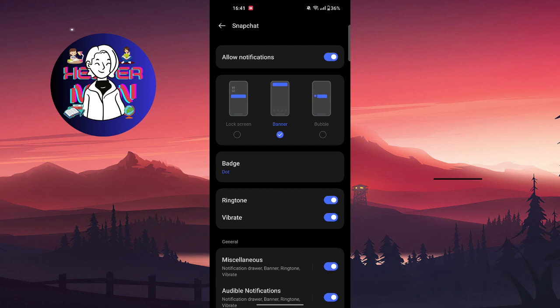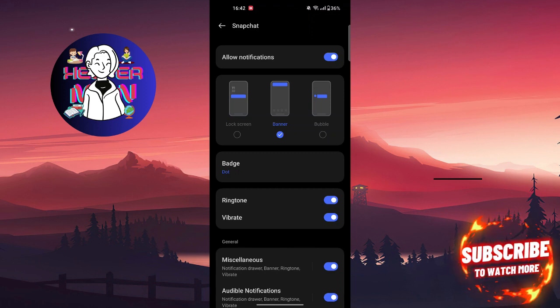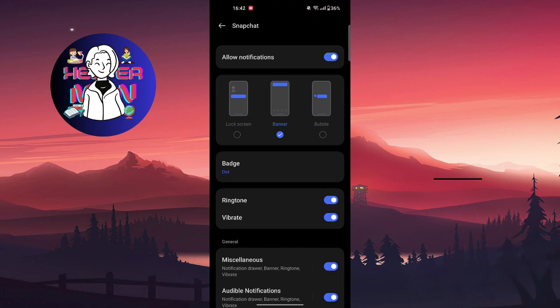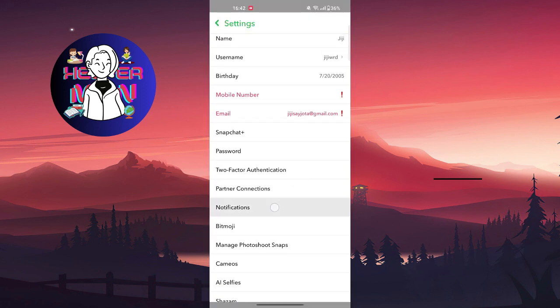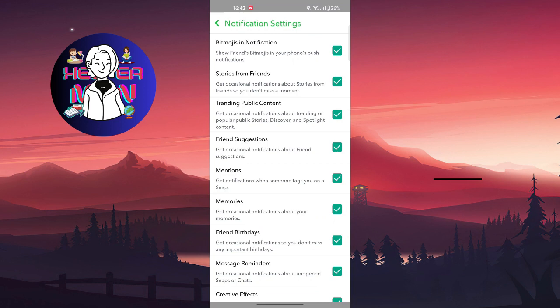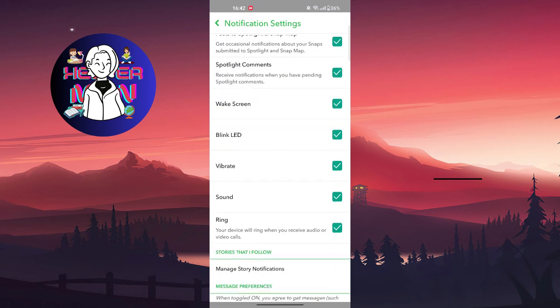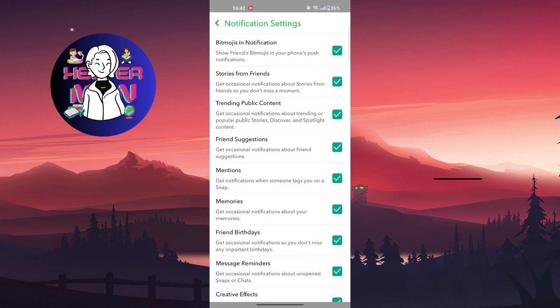If you want to receive some notifications, not all notifications, maybe just one, you should allow notifications, and then you're going to adjust them. So you go to notifications in the Snapchat application settings, and from here you can choose the notifications you want to receive.